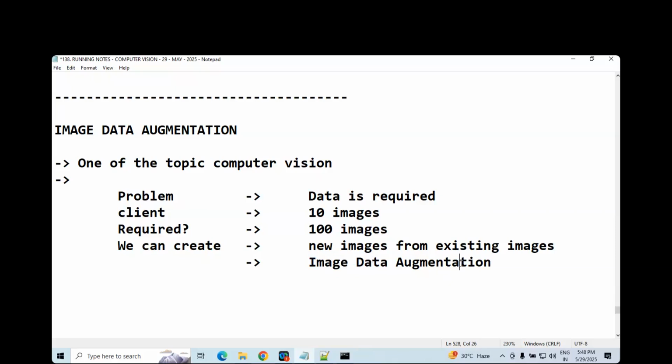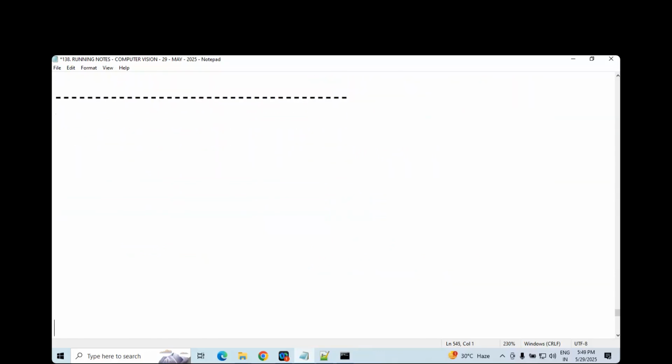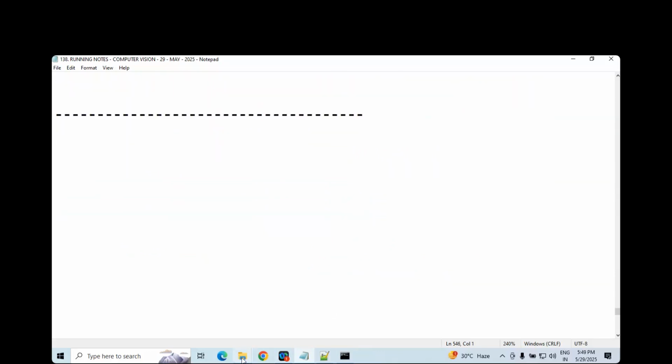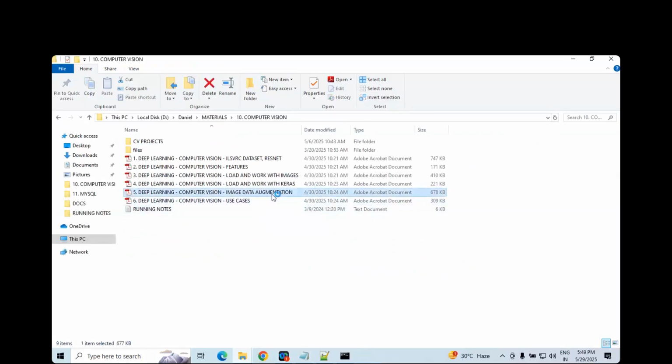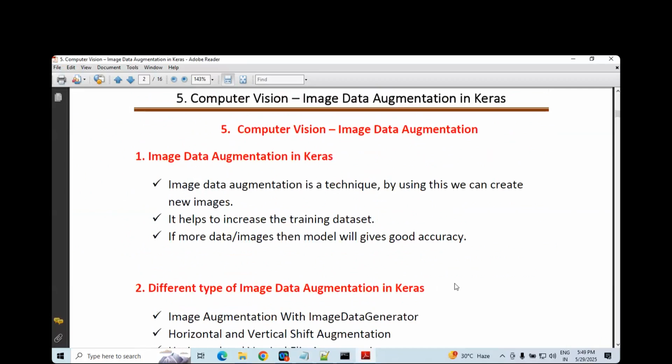Imagine you are creating a model. For you more images are required. If you lack data, you can recreate the data by using image data augmentation. We are going to work on around 5 to 6 scenarios. Image data augmentation is a technique by which we can create new images. It helps to increase the training data set.